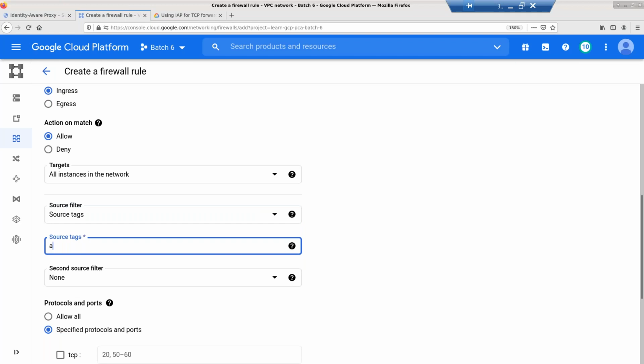It should have something like APAC, EMEA, and it can be any text, folks. It can be Mahesh also. It could be anything you want, but follow some naming convention. That's it. EMEA. That's the source tag.